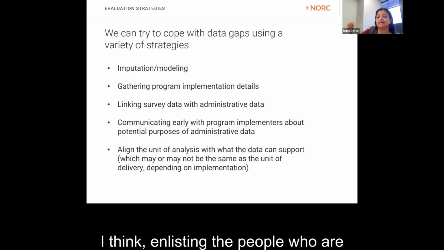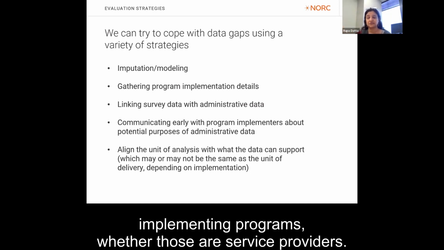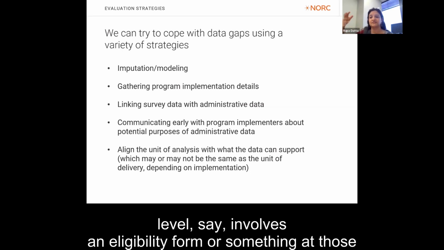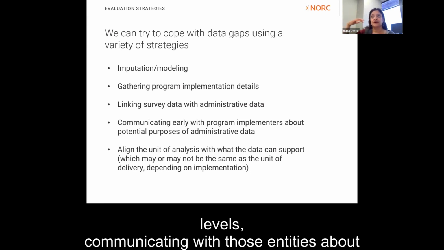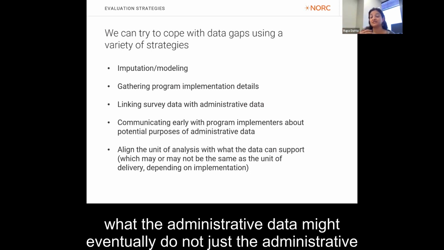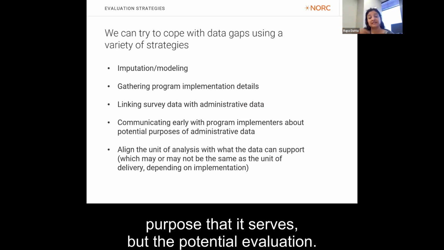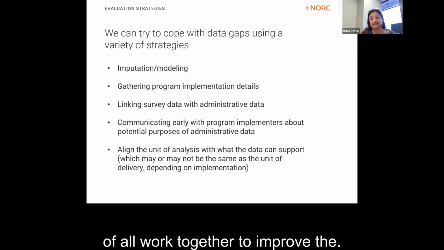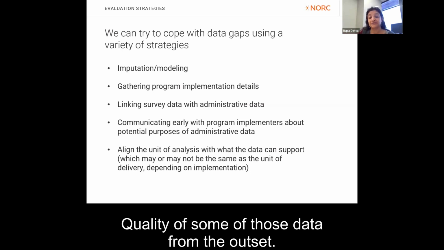I think enlisting the people who are implementing programs, whether those are service providers, or if the implementation at the state level, say, involves an eligibility form or something, at those levels, communicating with those entities about what the administrative data might eventually do, not just the administrative purpose that it serves, but the potential evaluation purpose it serves, can help us all work together to improve the quality of some of those data from the outset.